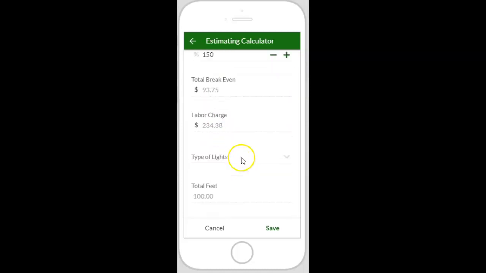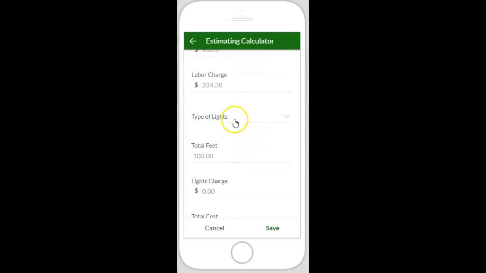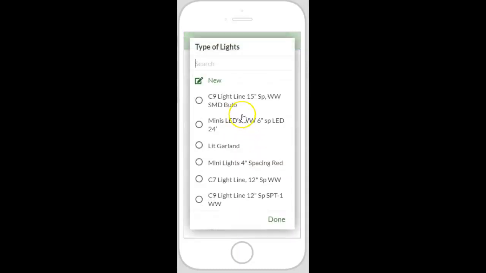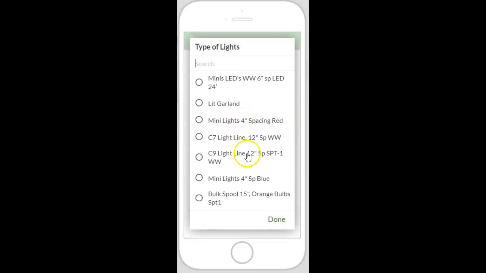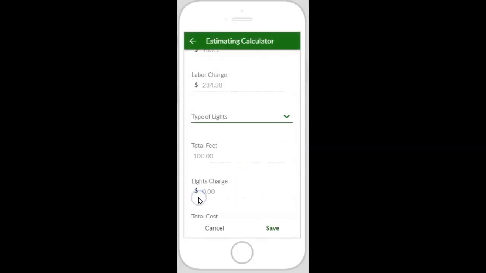Okay. I'm going to go and scroll down. We're going to select some lights. This is from our settings that we set up. So I'm going to go and select lights. Let's go and select one of the ones on Roofline. We're probably going to do a bulk spool, orange bulbs. Pretty ugly. Maybe it's Halloween. SPT1 light line. So I'm going to go ahead and click that.